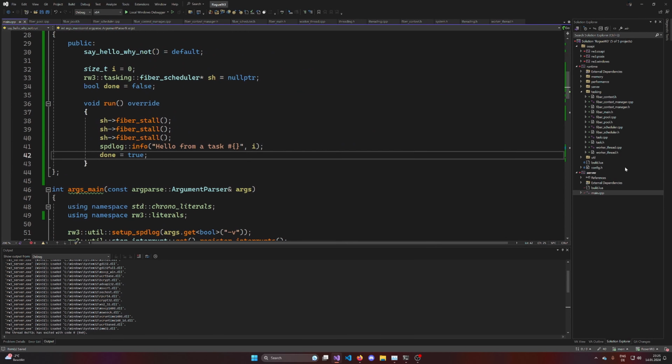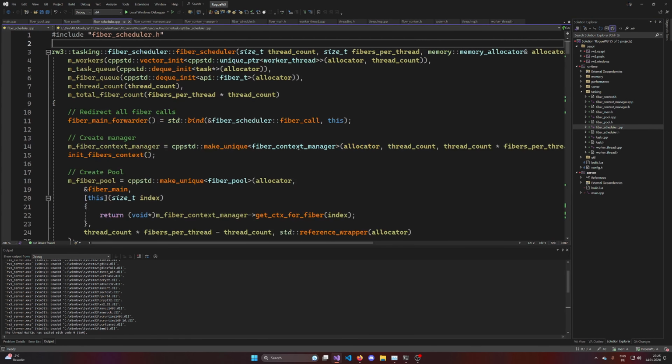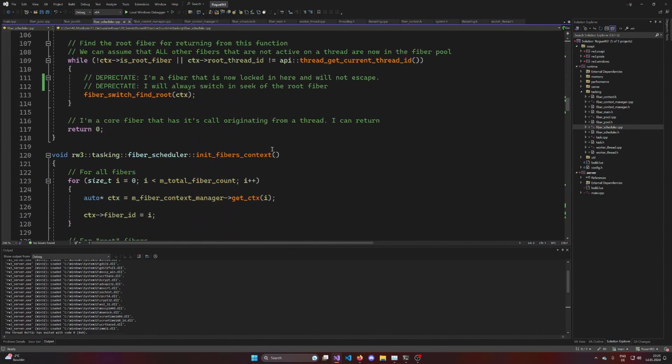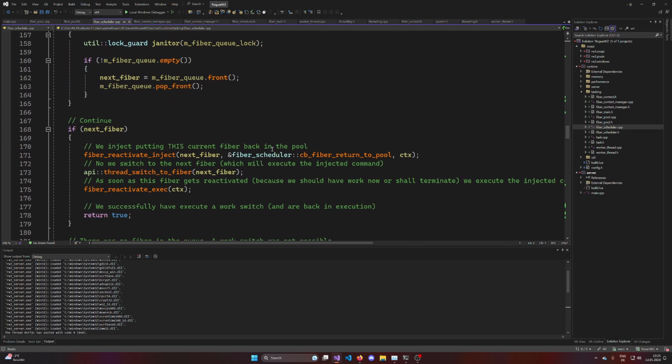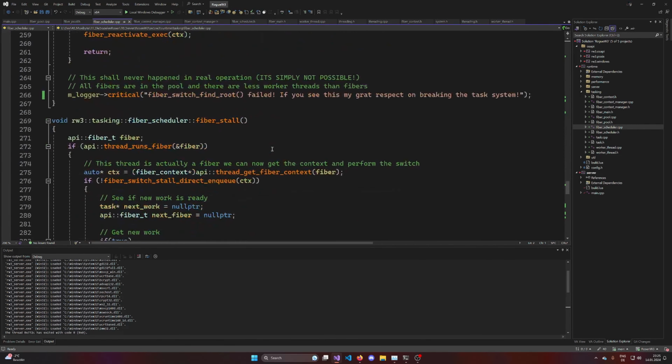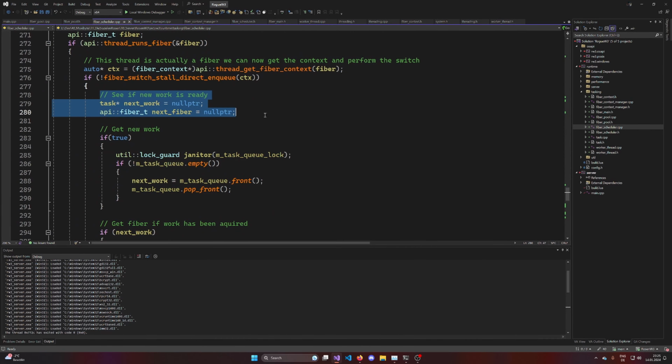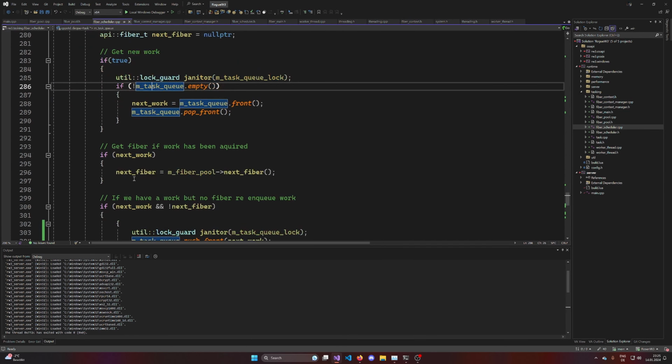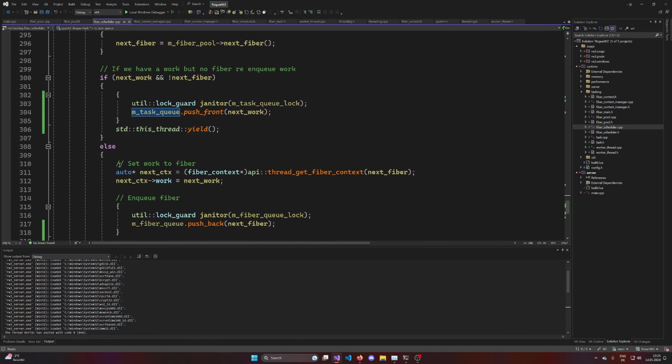It was quite an interesting thing, but basically what I forgot was, down here in the fiber stall, I forgot setting the work to the fiber, which of course meant that it would get itself some new work. So every fiber context switch was a loss of work, which was not good.